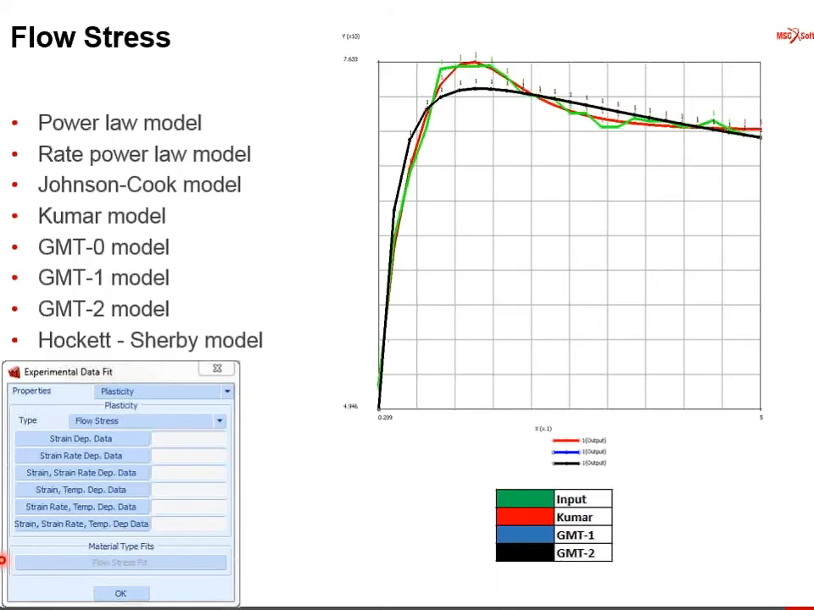And then from the experimental data fit menu, you'd come down, you'd basically say plasticity, and then you would say the flow stress. And then effectively what would happen is you select one of these different models, so from 8 different models, and it would effectively curve fit your data, and then you could choose which is the model that is best representing my experimental data.